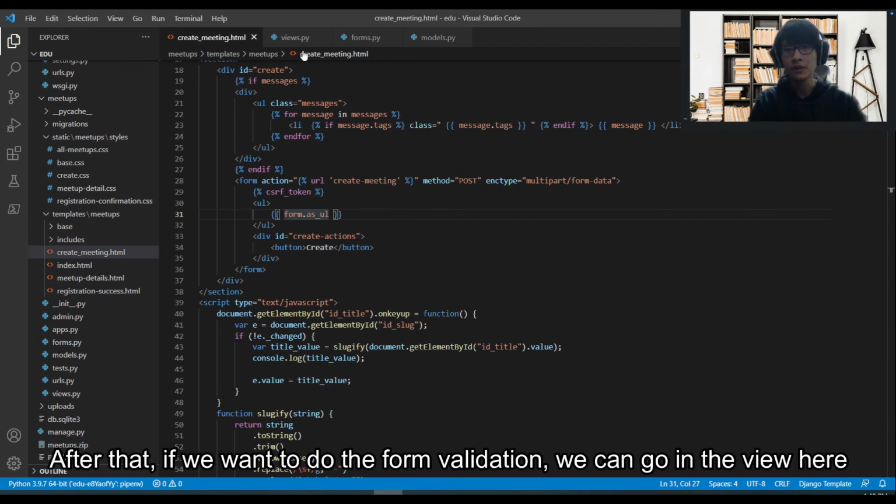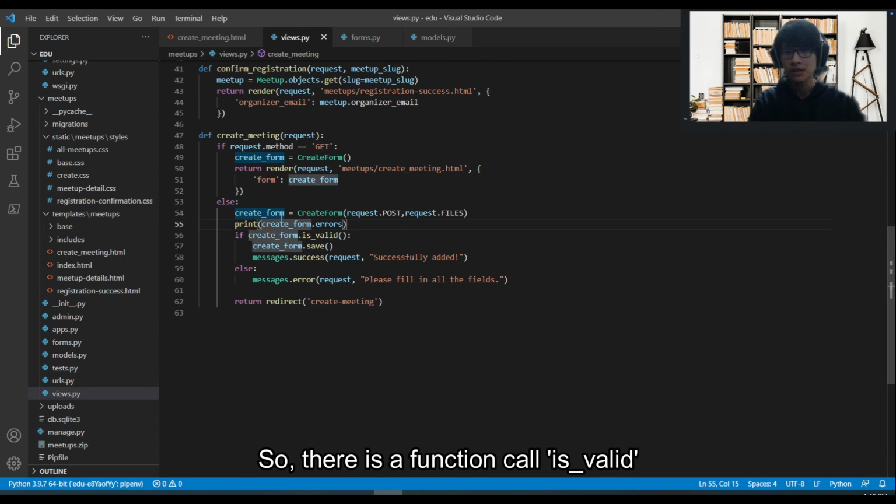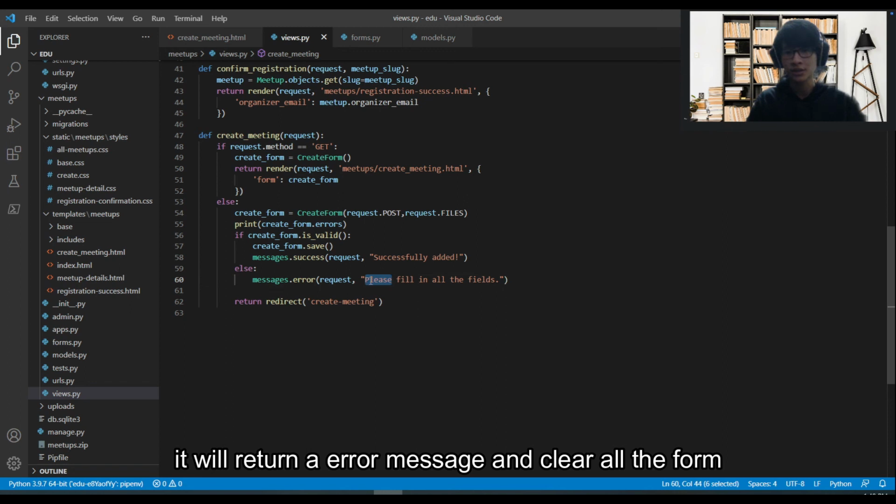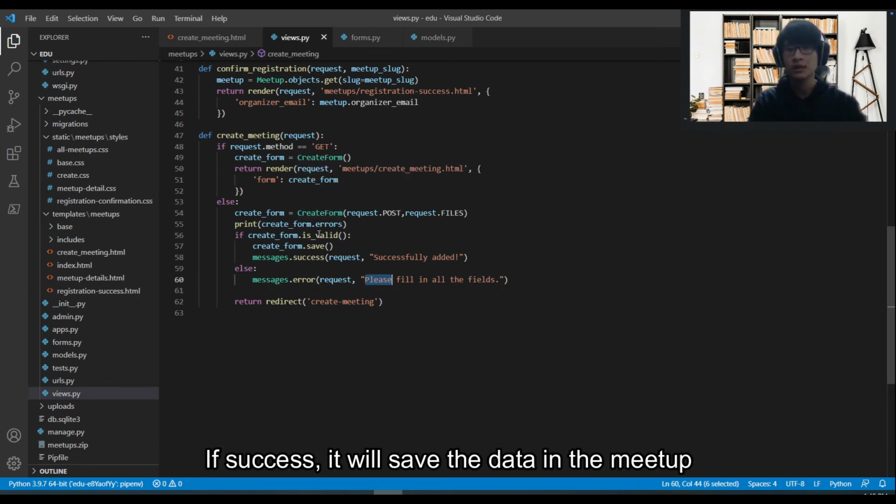If we want to do the form validation, we can go to the view here. There is a function called is_valid. If the user does not meet the rules in the form, it will return an error message and clear the whole form. If successful, it will save the data in the meetup. After that, we will return success.